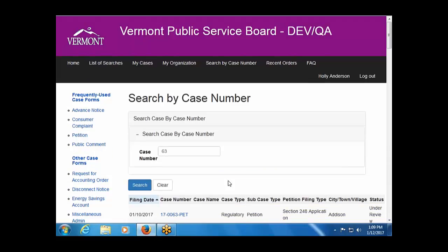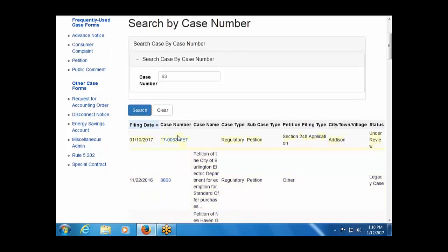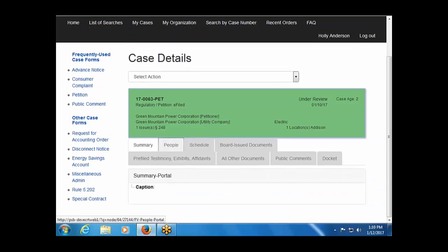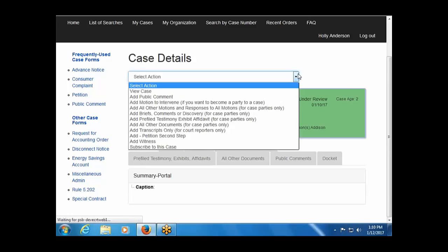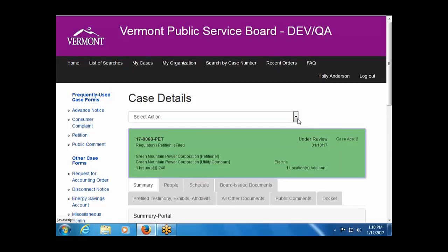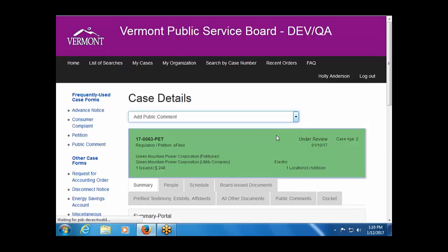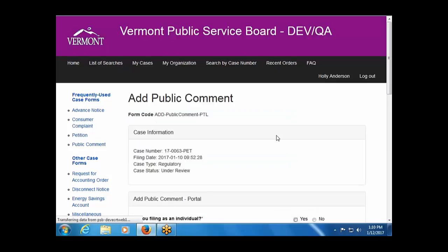And once it pops up, we'll open the matter. And make sure you're in the right case, which we are. And then you can go up to select action. And from here again, it explains everything that can be done in a case. And it does clearly note to the right if you're a party in the case, the actions you can take and the things you can do not being a party, which is add a public comment. And if you click this, you'll be adding the public comment directly into this case.